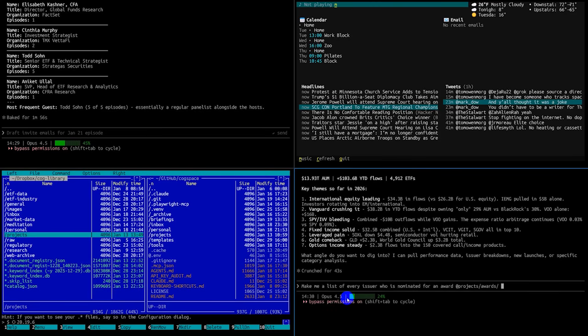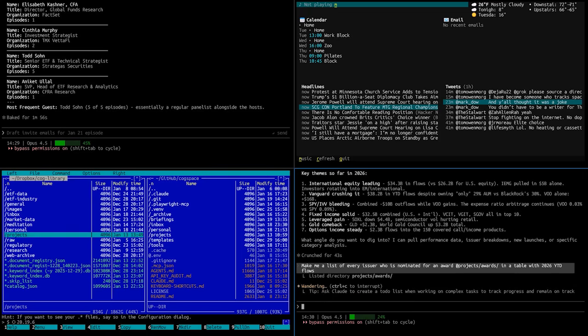In a table with 2026 year-to-date flows. So it's going to go grind and work on that.